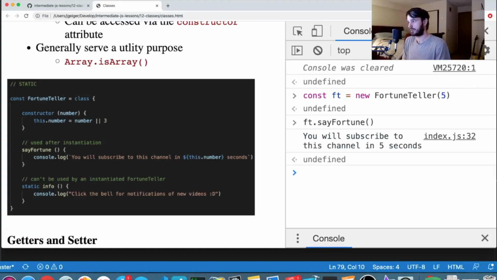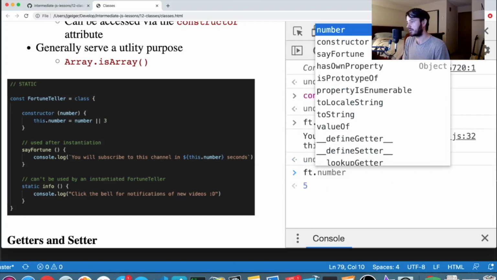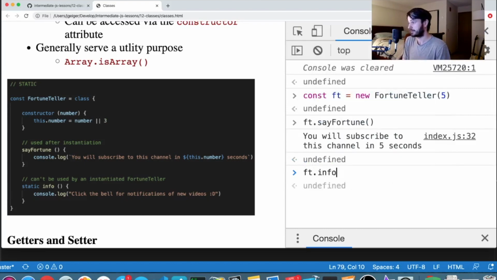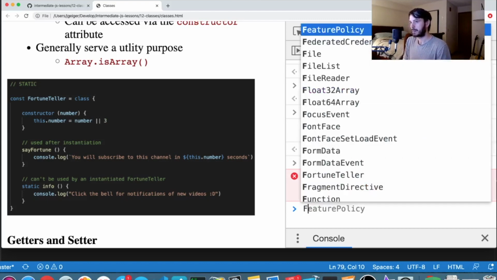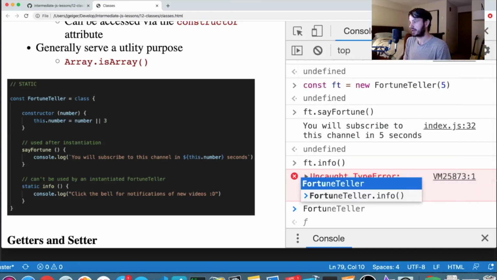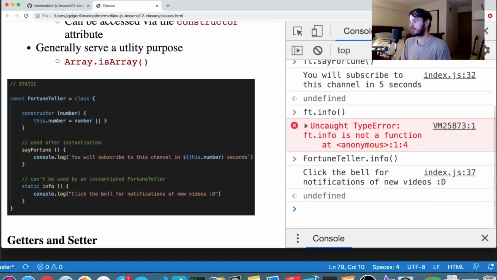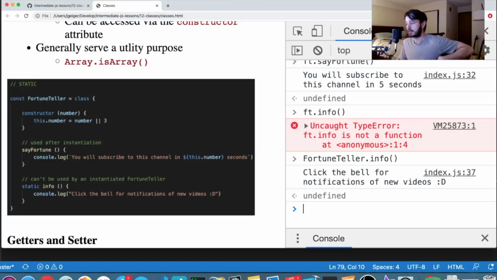Now, if we want to get info about our fortune telling, that's not going to be accessible by our instantiated fortune teller. However, if we say FortuneTeller.info, click the bell for notifications of new videos. Interesting. And that's pretty much the basics of it.